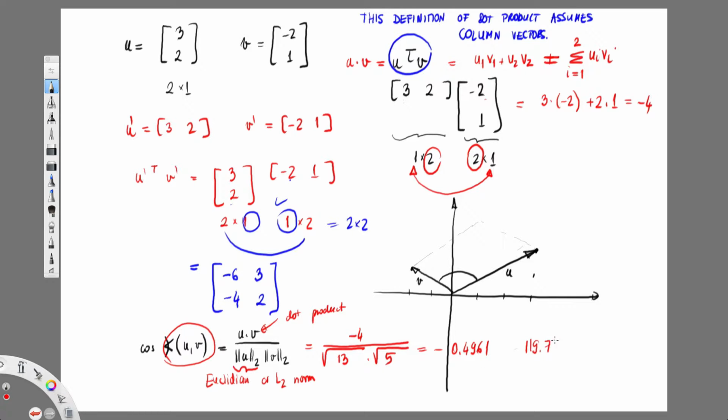119.7. And if you want degrees in MATLAB, you have to use acosd. Otherwise, you get the result in radians. So MATLAB has all of the standard functions in there. Okay?